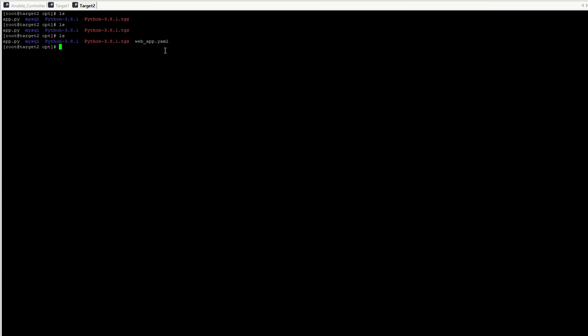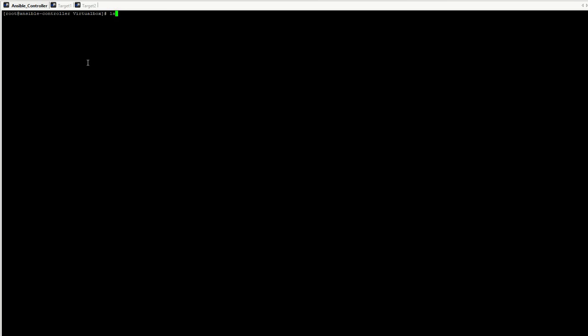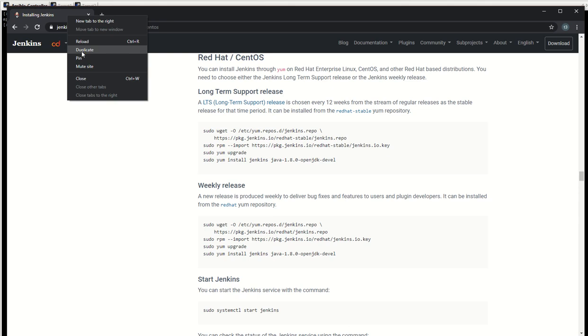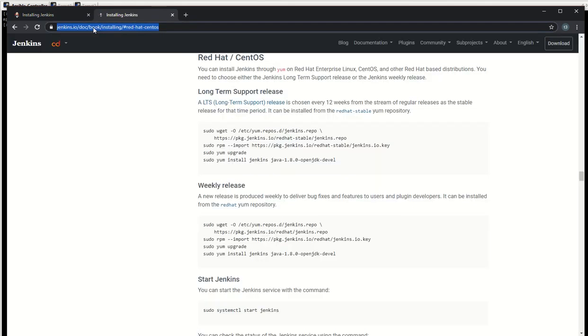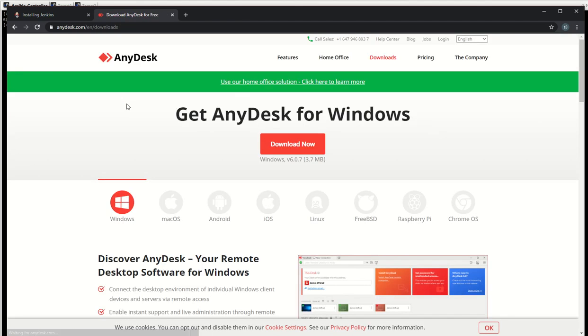Okay, let's say I had the file in my local machine. Here I had the file. Let's say if I don't have the file, I have to download it. How can I get it? If you want to download a particular file, let me download one. Suppose I want to download AnyDesk. How can I do that? I have to click on download, and once it is downloaded, then I'll copy.